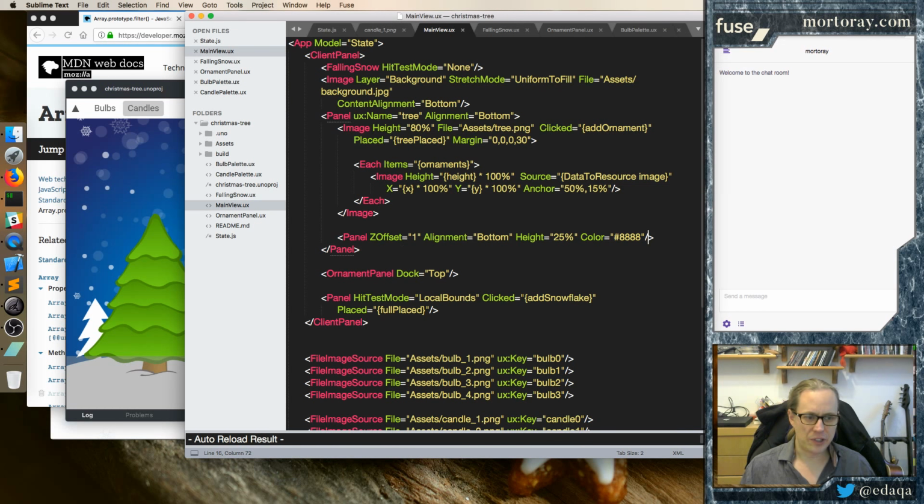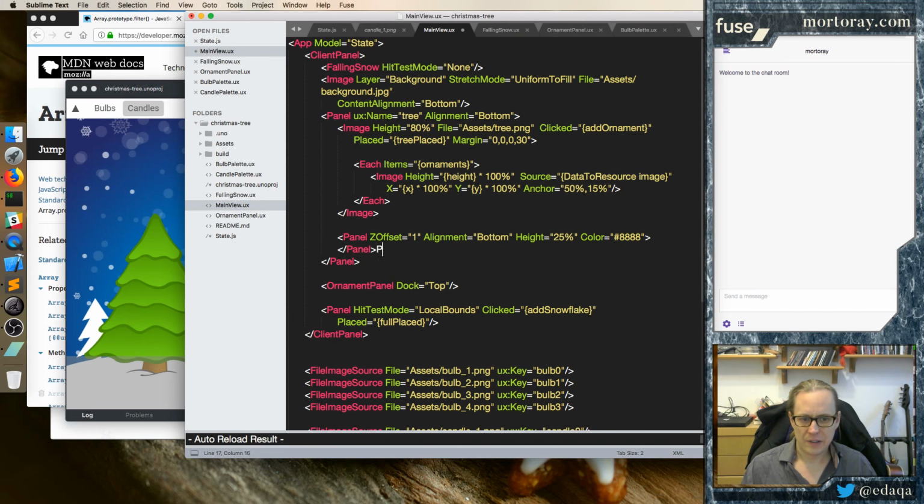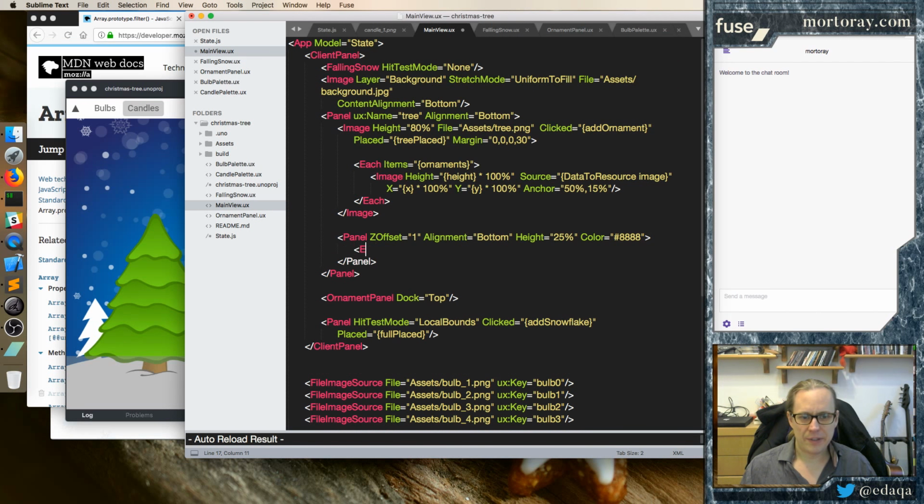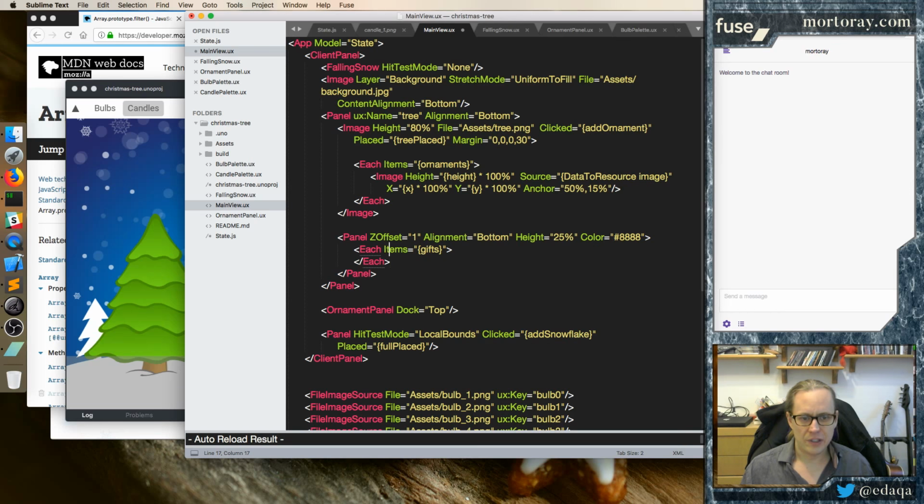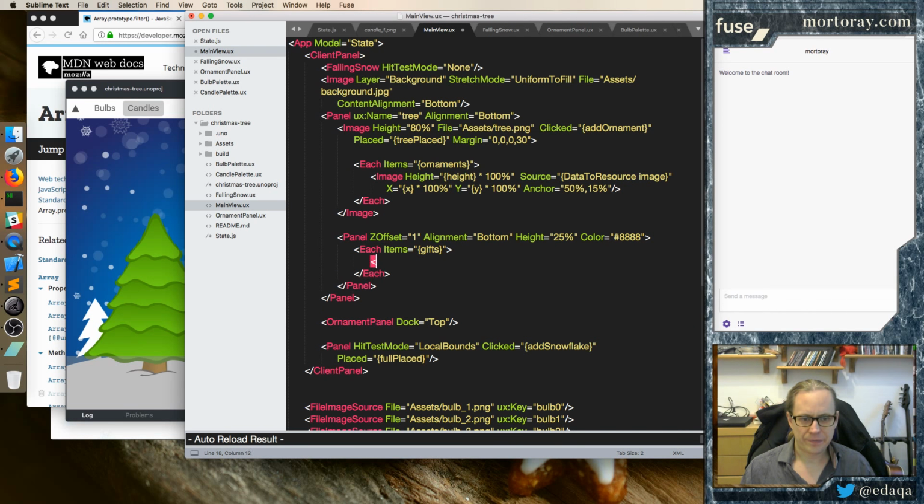So these are the panels for the GIFs. And we're going to do basically the same thing. We're going to create something called GIFs. Each of these is still going to be an image. These will probably have a height on them as well. How do we want to do this? Let's just give them a fixed size for now. Let's just say they're 5%. We'll see how big this is, and then we'll figure it out later. And we'll do the same trick with source data to resource, and they'll each have an image as well.